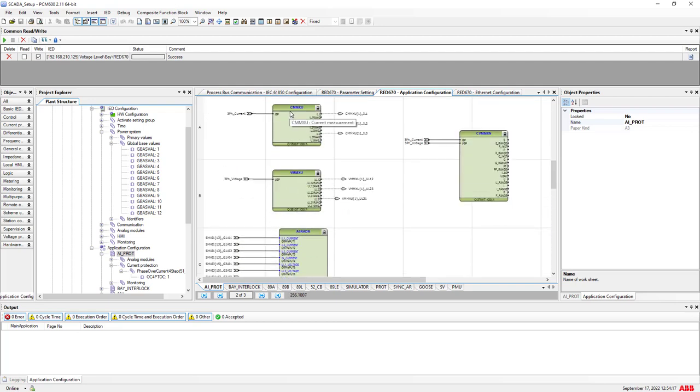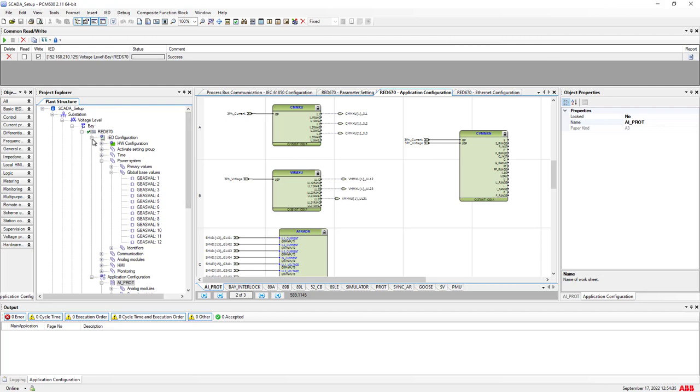And for the measurement function, we use CMMXU and VMMXU, and the function block is also connected to monitor the power system values related to active power and reactive power. So let's go to the prerequisites to start the test.